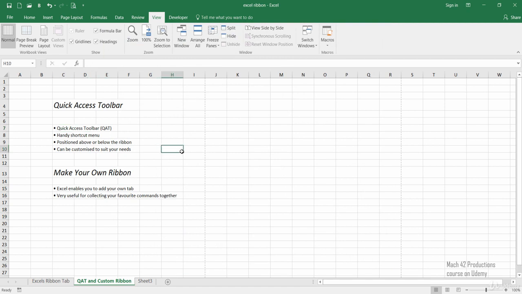So that's the quick access toolbar, and that's how you can customize it to your own needs. Okay, so let's move on to the next bit now, and that's making your own ribbon.